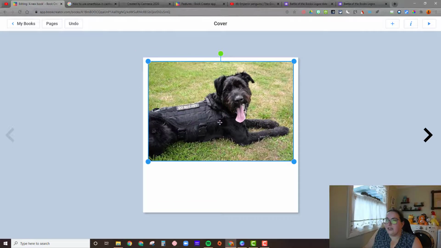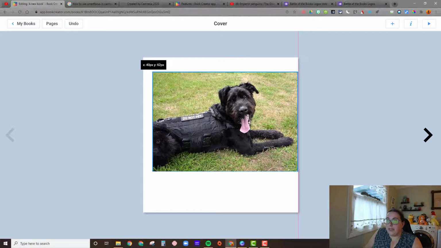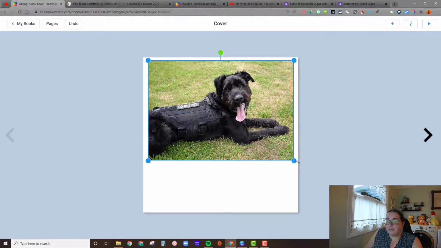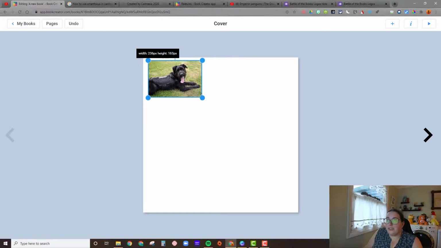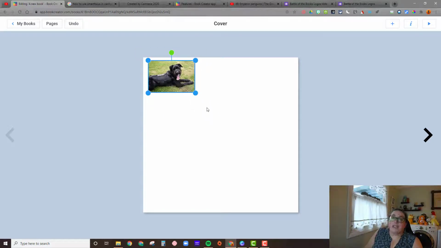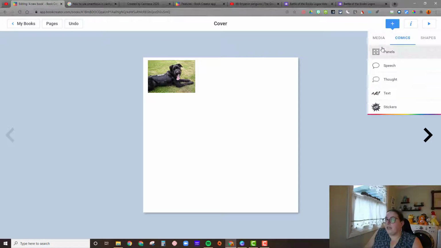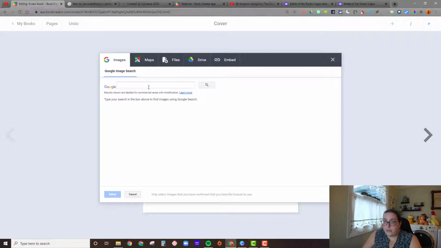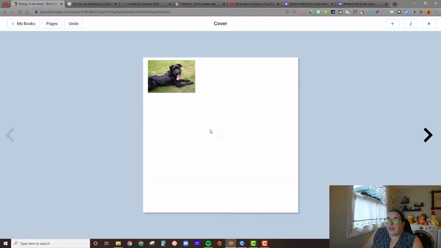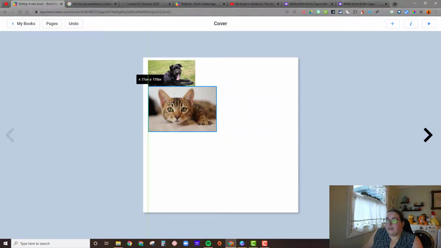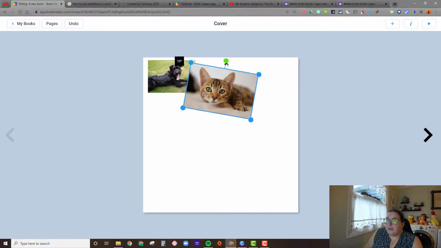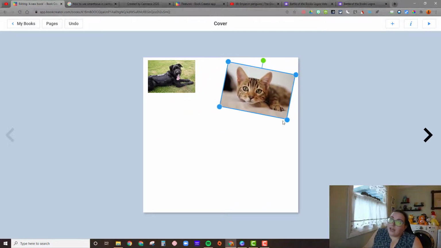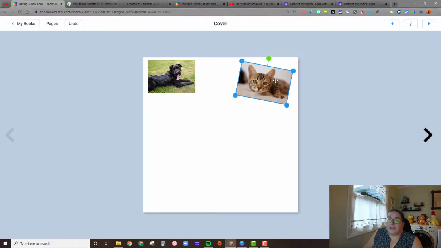I have my dog in there, and I can move it around by clicking and dragging it around the canvas. And I can also decrease the size of the image to however big I want it to be. I can add pictures on top of each other. So I can go in, going into the plus, media, and import, and maybe I want a cat. And I can add that in. And so I can layer those images on top of each other. I can put them wherever it is that I want them to be. I can make a collage of them.